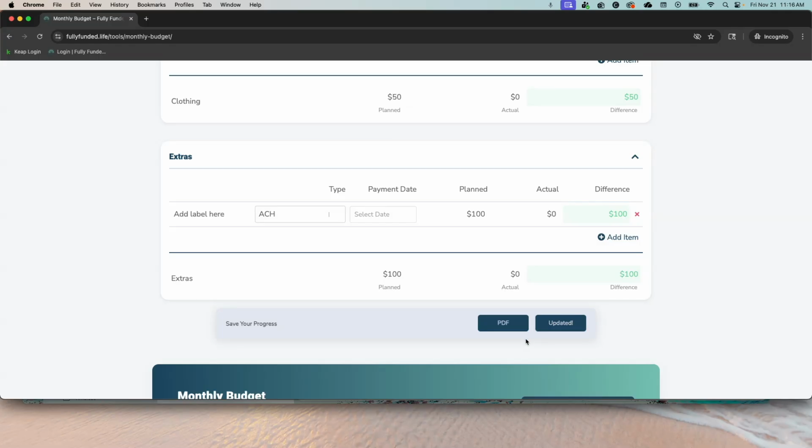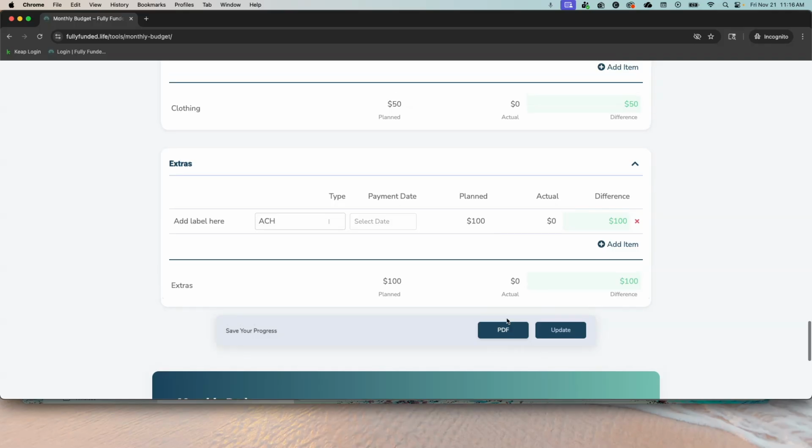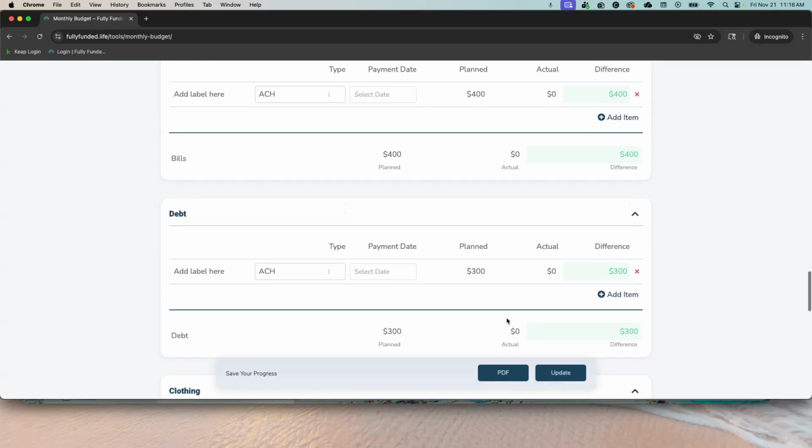And then a cool feature as well is we have this PDF button where you can download this as well. So maybe you've done your January budget and you're wanting to save it. So you could download it as a PDF and save it for reference for later. So you have that, which is really great.